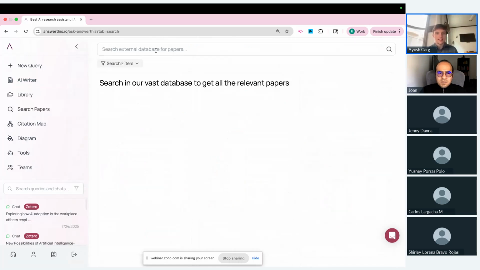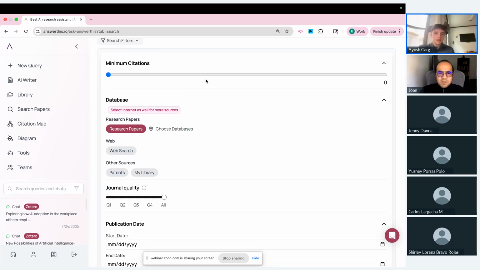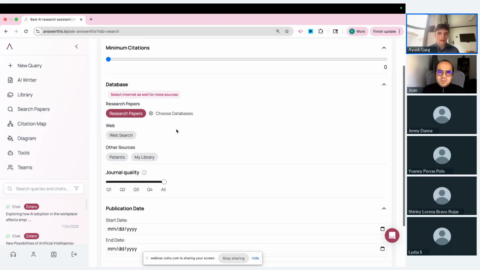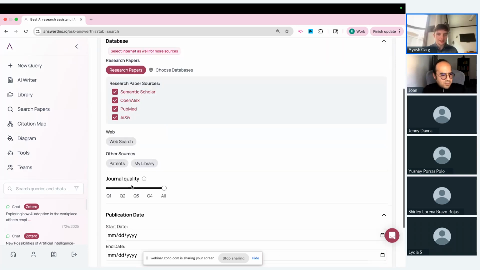Moving on, here's the search papers tool. If you go to search filters, you'll get a very similar section as if you were to choose more filters. In fact, the exact same section. You can adjust the minimum citations that each paper that AnswerThis pulls out has. So if you want to only have papers that have a minimum of 10 citations in it, then you can do that. For now, I'm just going to set this to 0. And of course, you can change your databases and do everything you need to do here as well.